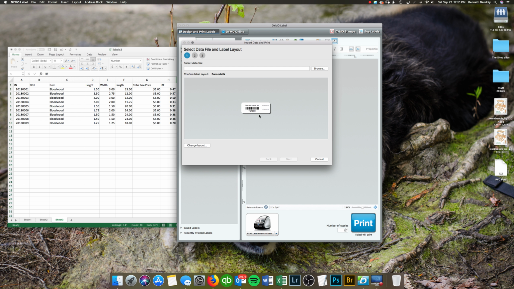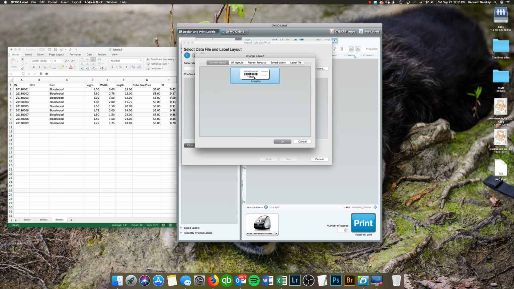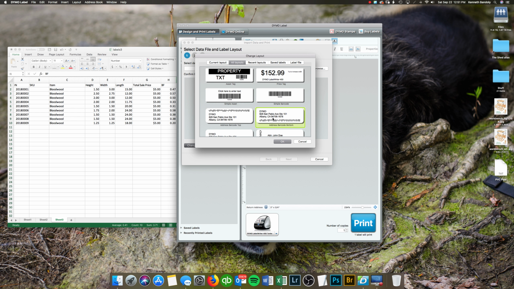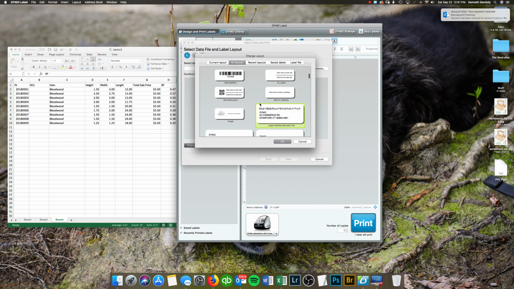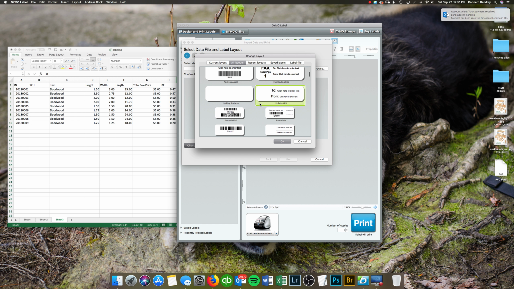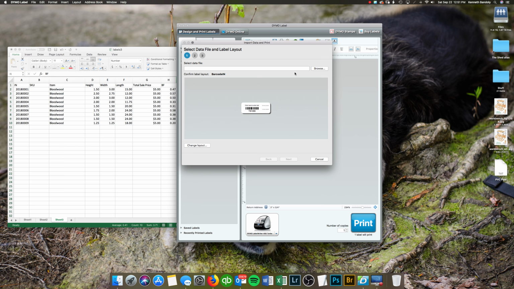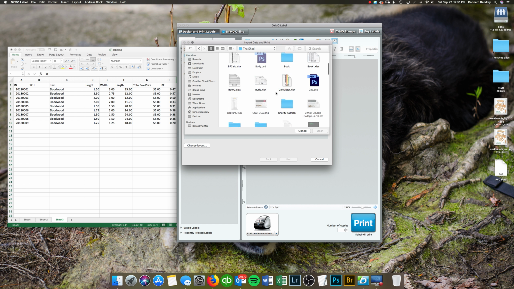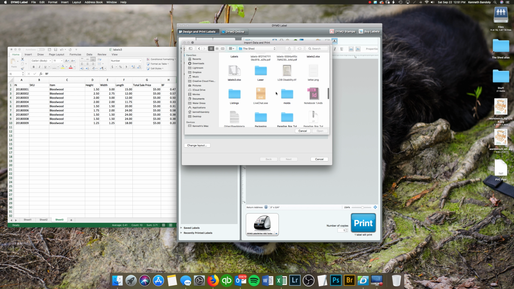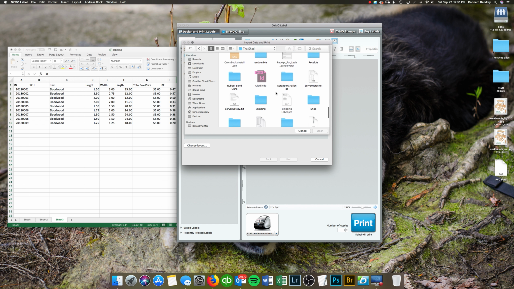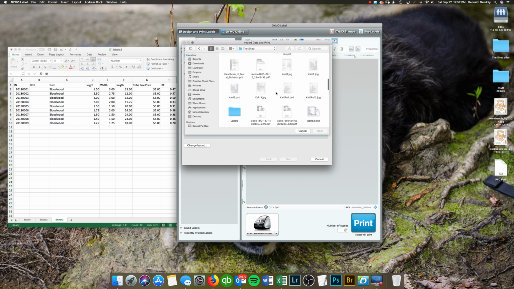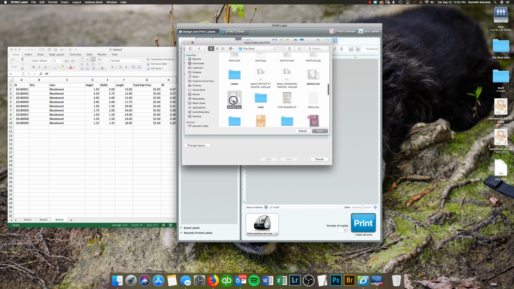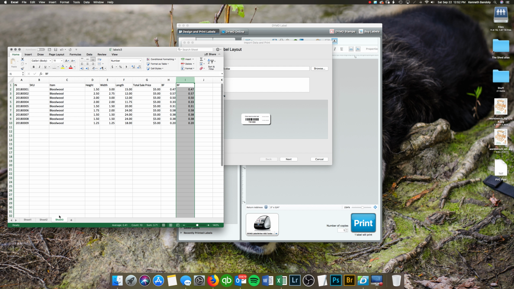So if I do a new import, I can grab any of the layouts that are saved. But I want to go with this one that I've created. So if I browse to my spreadsheet, see on this spreadsheet I've got 3 different tabs. Now I've got this tab here.